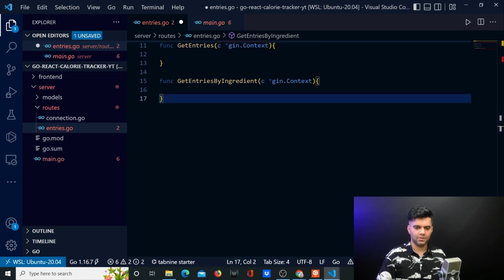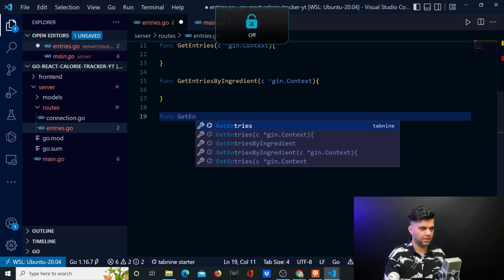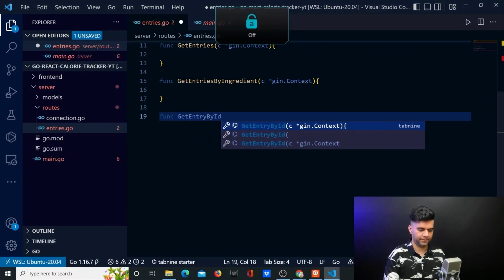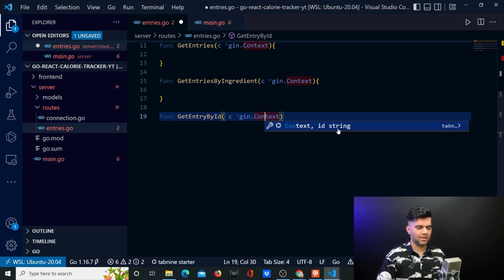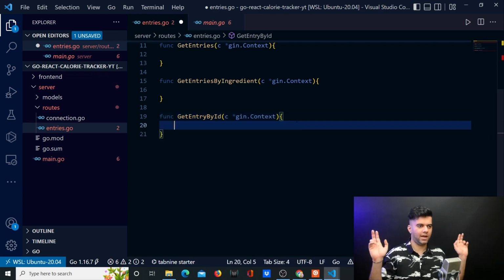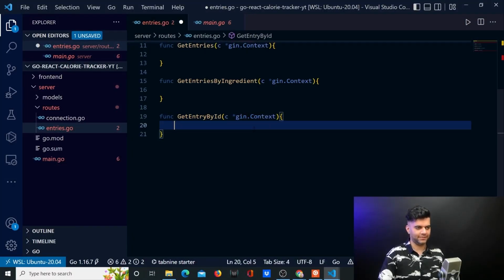So the other thing that you want to get is the get entry by ID. Okay, again, gin.context. Now see what Tabnine is saying, that I should also get my ID here, but what Tabnine doesn't know, it being AI and all of that, is that gin gives me access to the ID params automatically, which I can reference from c. I can get access to it from c itself. Okay, so get entry by ID was one more function.